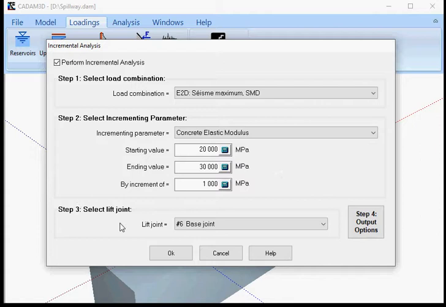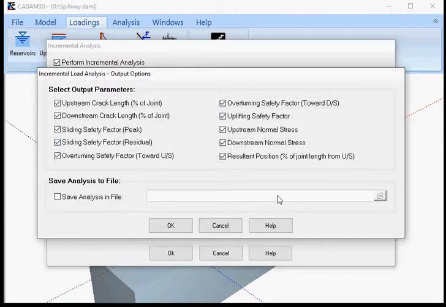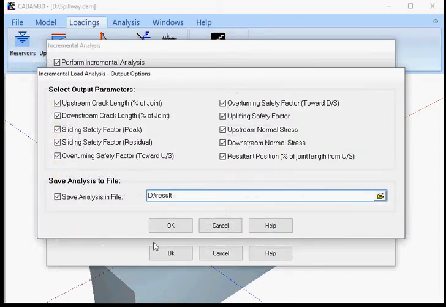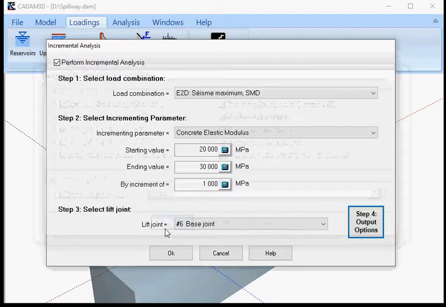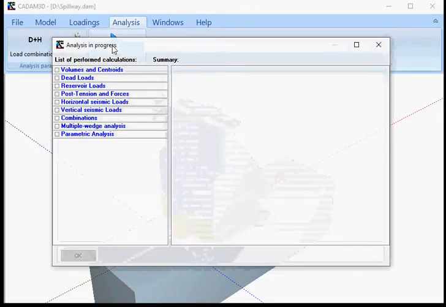Finally, we're going to select which lift joint is going to be computed. So in this case, we're going to select the base joint. Finally, step 4, which indicators you want to save. And if you want to save to a file, then specify here the file name and location, so where you're going to have your results. And then we just simply click OK. Go to the analysis, and then we start the analysis.